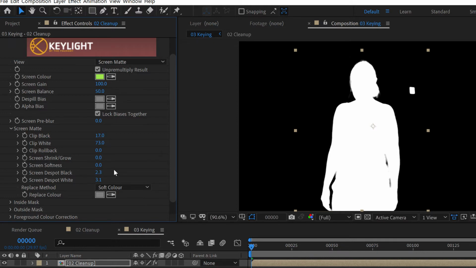With the screen shrink grow, we can expand or contract our key. This is used to further isolate the core parts of our matte and make sure we have a full alpha for the parts of the subject that need it. In this case, we are going to shrink it.